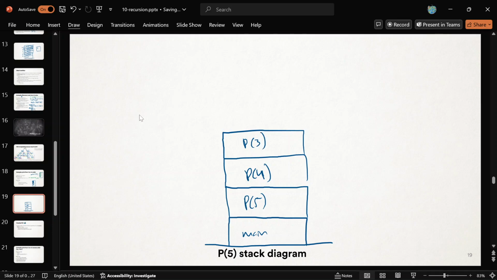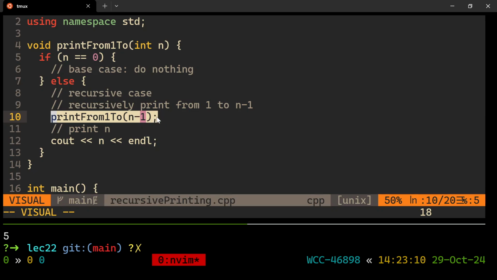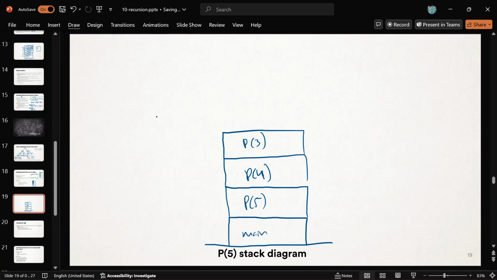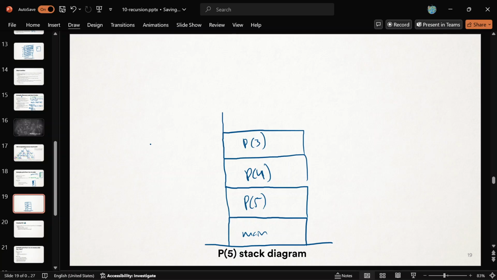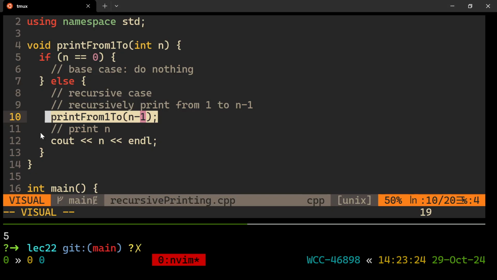All right, so all these calls, except for the top one, are waiting on this line for the person above them. Print from 1 to the smaller thing. All right, it's making its way down to the base case. And then P of 3, again, recursive case, so it'll hit this line, print from 1 to 2 recursively before it can print its 3. So it's not done. P of 2, and then, again, recursive case.